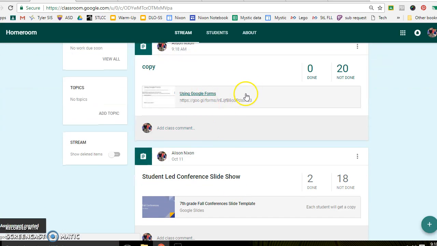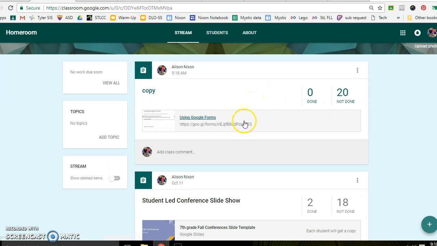So that's why mine looks just a little bit different than yours, because it's a link. So when you guys click on it, it's not going to automatically tell you when you're finished that you've submitted your Google form. You had to kind of go back and do that yourself. So either way, it doesn't really matter.